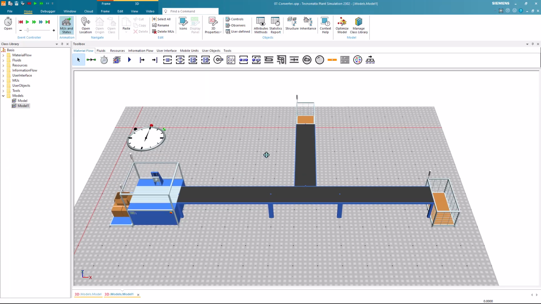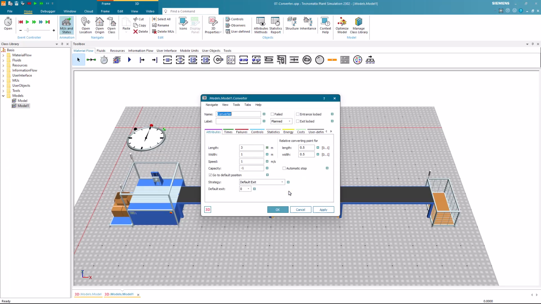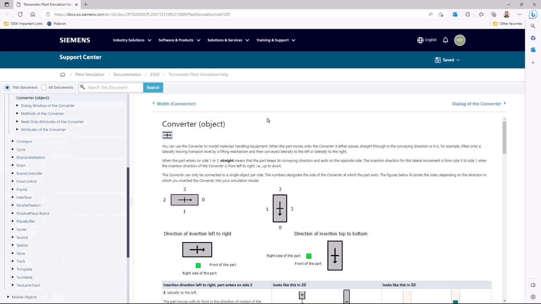If we open the dialog of the converter and click on the drop-down at Default Exit, we can see 4 output directions. The directions of the converter can be shown in detail in the online help. To open the help, you must click on the Help tab and then on Help on Object. Now the help will open in your default browser. As you can see, a detailed description of the directions of the converter is given. Here you can also get additional information about the converter.